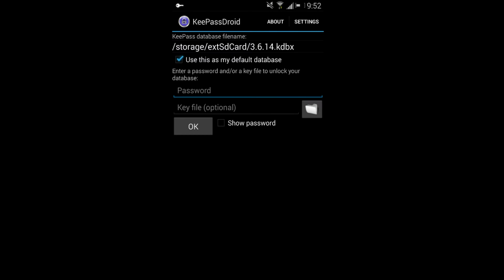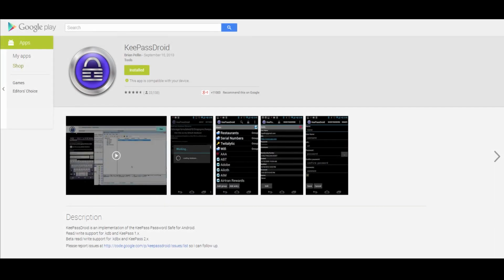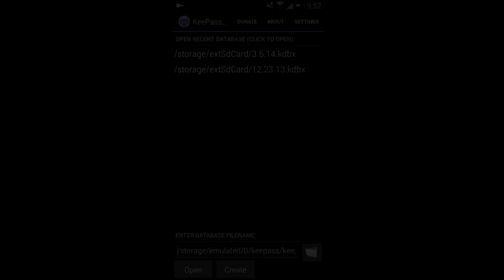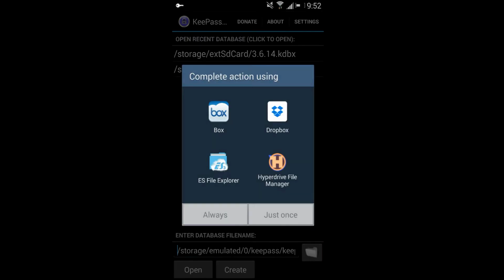Okay, so here we are in the KeePass application on my Android phone. You can go ahead and download this from the Google Play Store. It's absolutely free. I'll leave a link in the description down below if you want to grab this. All you have to do is enter the database file name here at the bottom. So hit that folder icon here, and that will open up the actions menu. And I use ES File Explorer. Use whatever file explorer you need to get to your KDBX file.